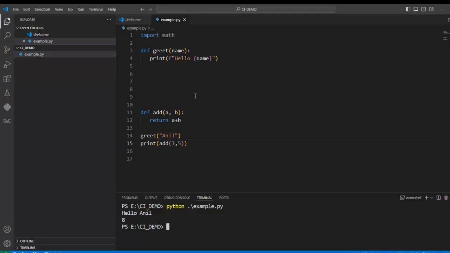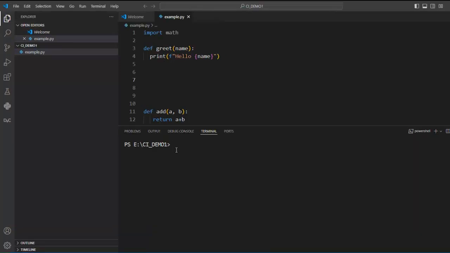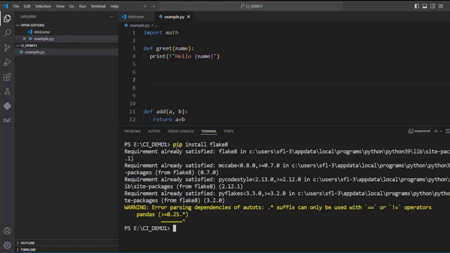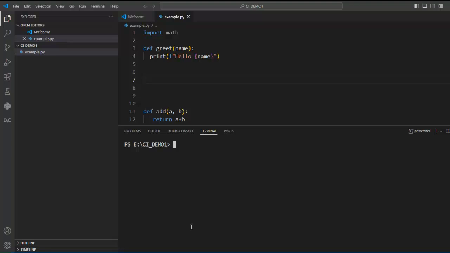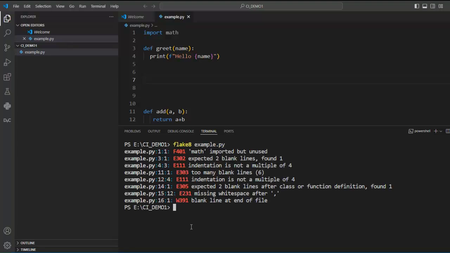One of the famous tools to find linting errors is Flake8. Now let's first install Flake8. You can see in my case requirement already satisfied because I have already installed Flake8 on my system. Let's clear this and run our code with Flake8. For that we have to write flake8 and our file name, example.py. Let's press enter. You can see our code contains this many linting issues or linting errors.